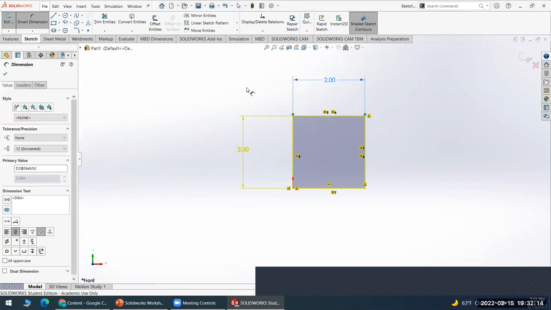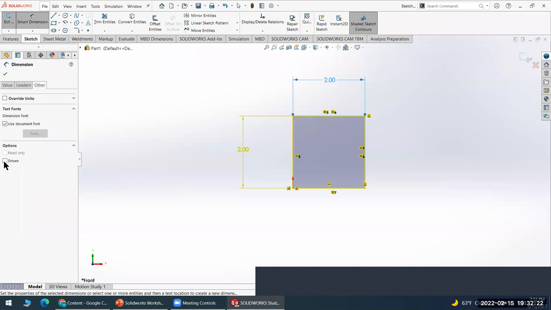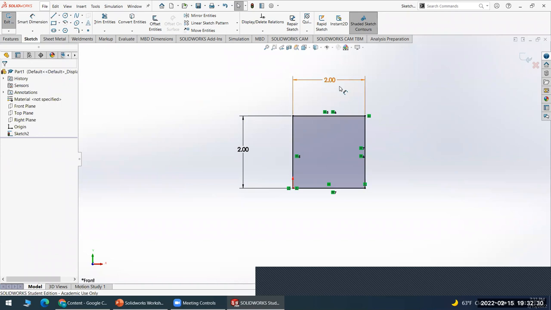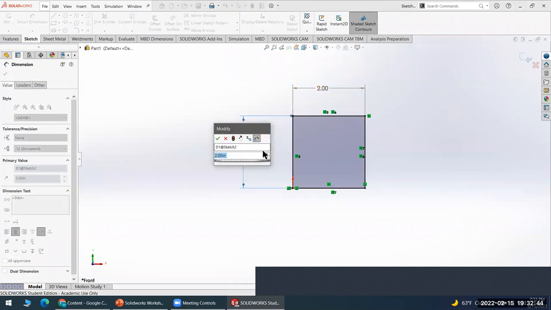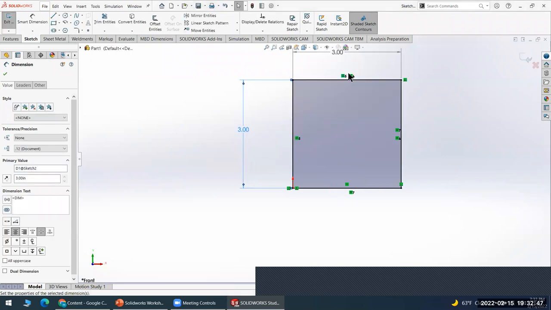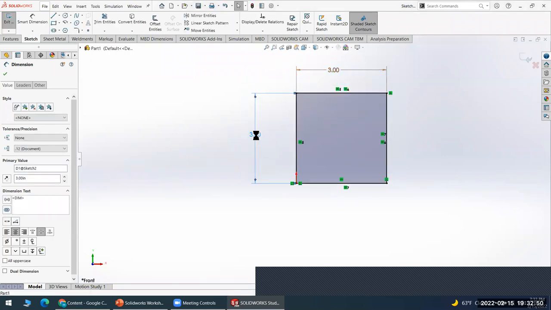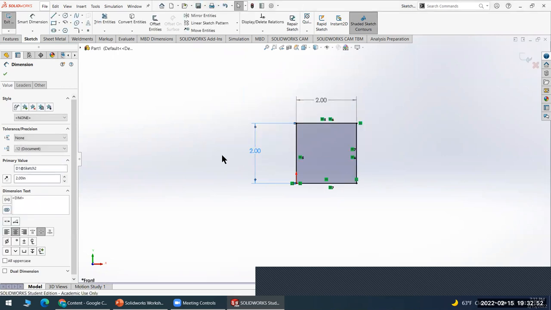I'm going to select this. Come over here to the feature manager, to the other tab. I'm going to select driven, or I can just delete it and make it again and make it driven. I'm going to make it driven, and we've relaxed this drawing. Now it's not overdefined. This is gray though. It is not a driving variable. It is a driven variable. It is just there to indicate the dimension. If we change 2 over here by double clicking on this, so we change it to 3, that one also changes to 3. It's driven. I'm going to change it back to 2.